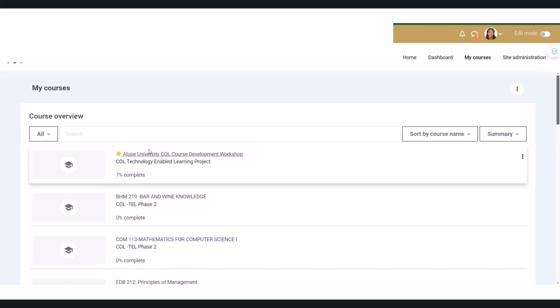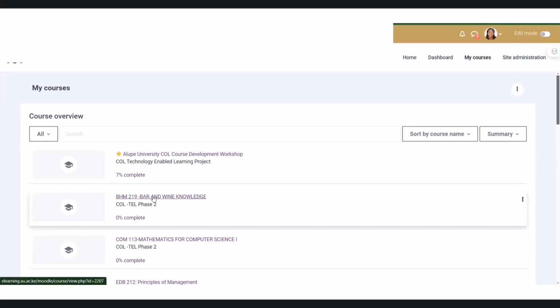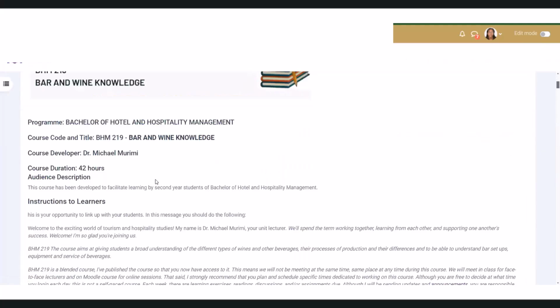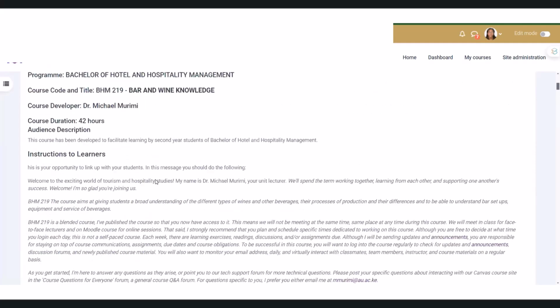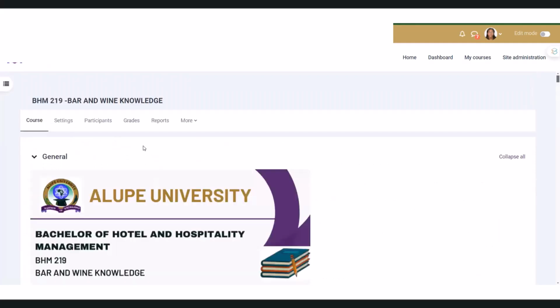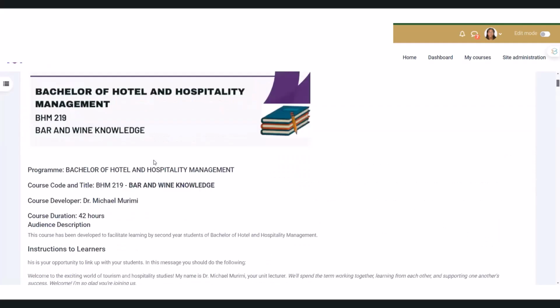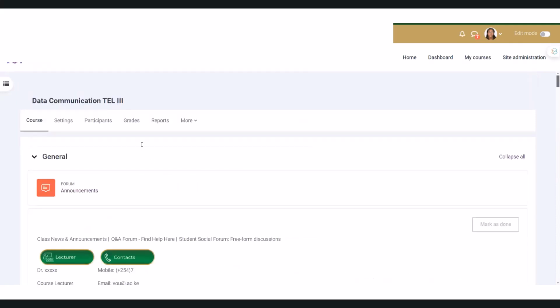Now, the next step is, once you have navigated to your course, to open up your course, you simply click on the name of the course and the contents of the course will be availed to you. So that's how you're able to navigate to your course and open up the contents of your course. Now, I will take you through the course settings, these ones, and why they're important.